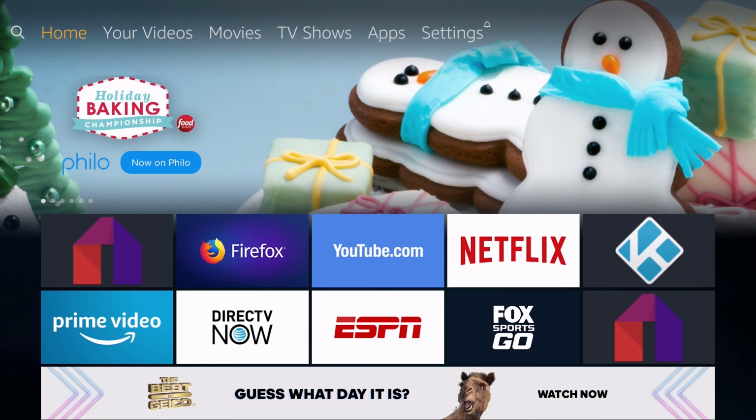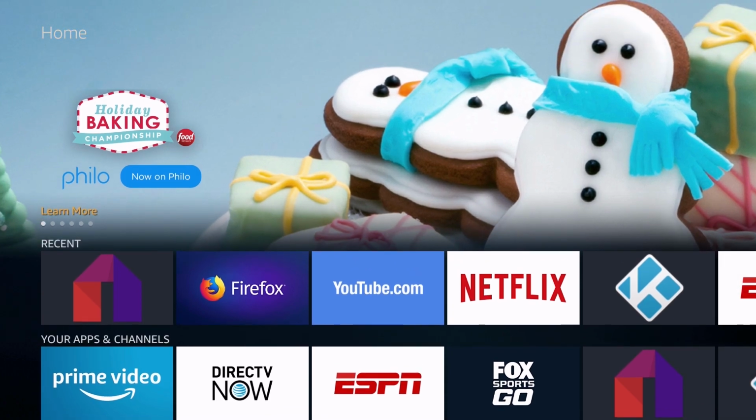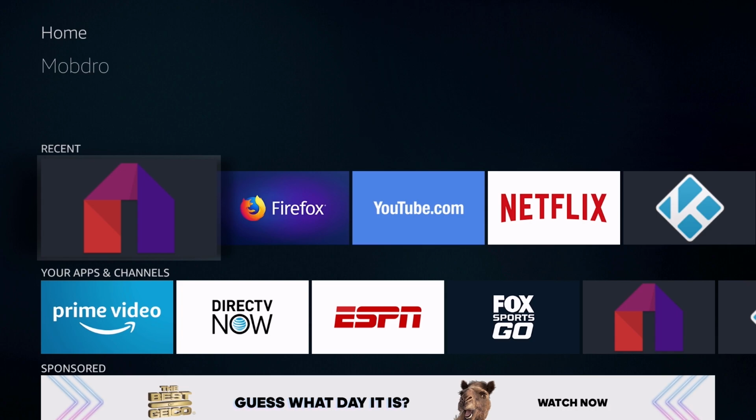The first one I want to show you tonight is an app called Mobdro. Now, some of you may be familiar with this. I know the first I'd heard about it was for my cell phone, actually. This is just an adaptation for this. I mean, the Fire TV is very similar to that. Let's go ahead and jump into the app here. So here it is installed on my Fire TV. I'll just go ahead and open it up.